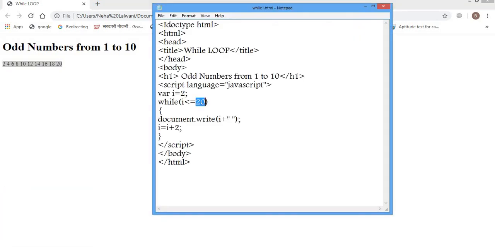Similarly, you can print reverse numbers. You all can print the multiplication table of 3, the multiplication table of 5, or accept a number from the user and print the multiplication table also. We'll see one more program related to while.